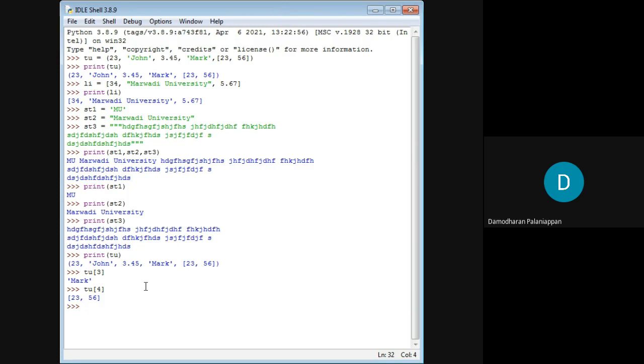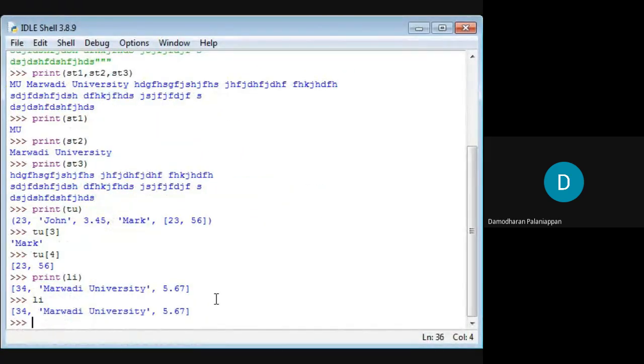Now I'm giving an example for the list. If I give print li, the entire list will be printed. Or we can just give li. The two things we are able to do: give the print statement, or give the direct statement. If I want to print only the Marward University, how can we print it? We choose the first index, so li1.